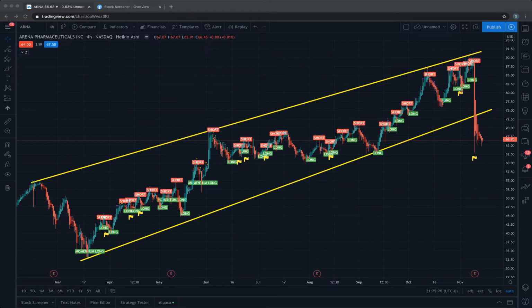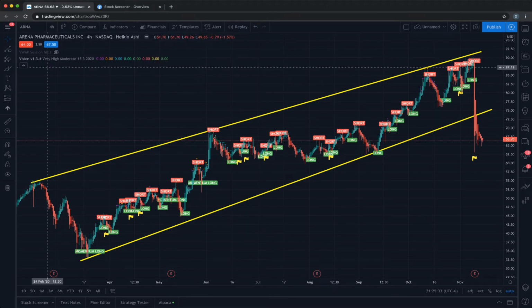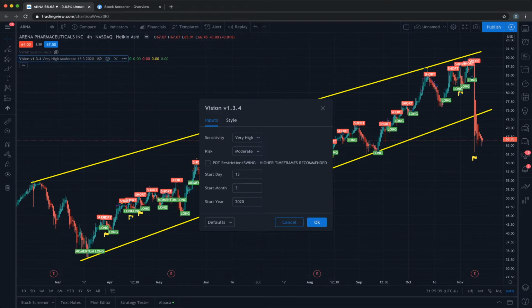But anyway, the new version is still going to be running on zero indicators like it is now, but it's just going to have that little extra confirmation tied into it. I think we decided on having a little checkbox in our menu right here, like the PDT restriction deal. I don't know what we're going to call it, but right now we're calling it Jesus Take the Wheel.